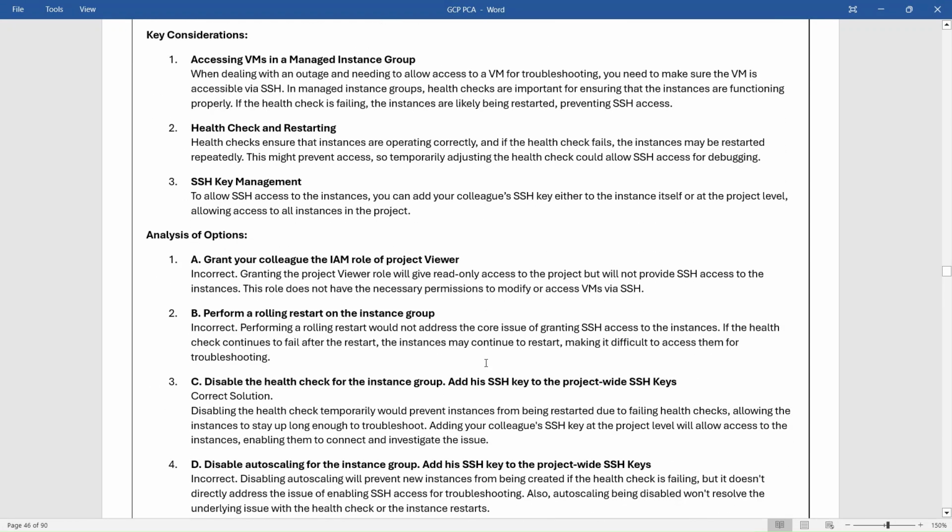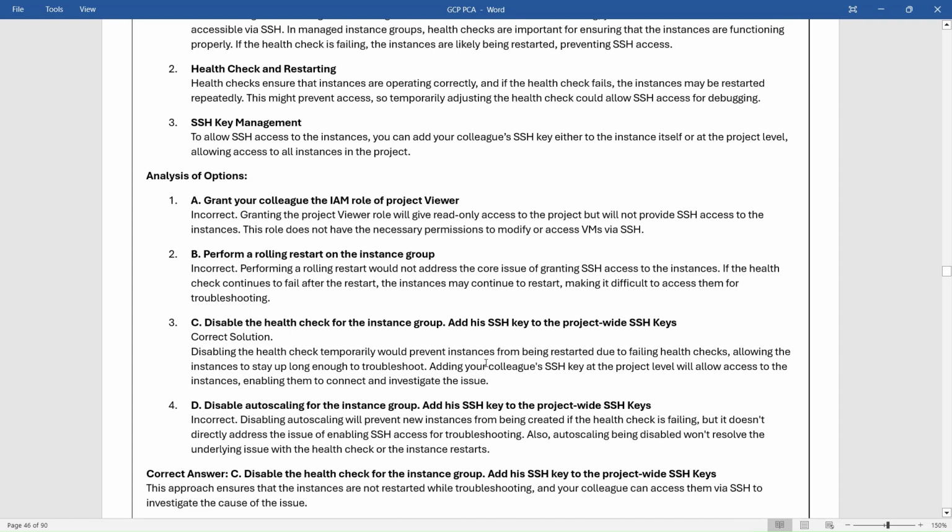2. Health check and restarting. Health checks ensure that instances are operating correctly, and if the health check fails, the instances may be restarted repeatedly. This might prevent access, so temporarily adjusting the health check could allow SSH access for debugging. 3. SSH key management. To allow SSH access to the instances, you can add your colleague's SSH key either to the instance itself or at the project level, allowing access to all instances in the project.